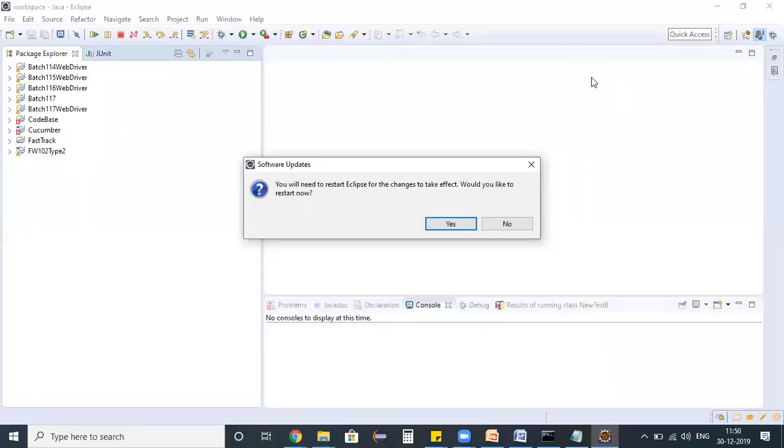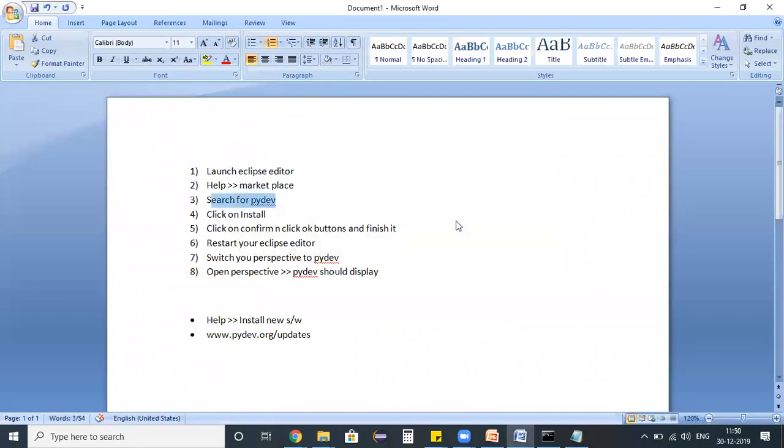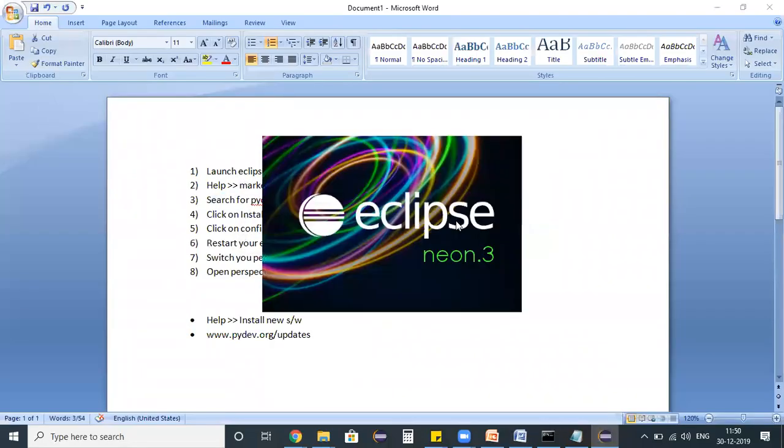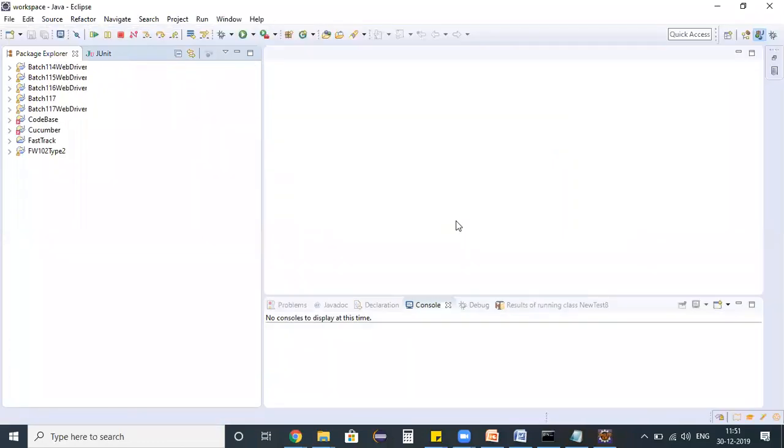See guys, it's prompting me to restart my editor. I'm just clicking on the Yes button. It will relaunch my Eclipse editor. Once the Eclipse editor is relaunched, I need to go to perspectives to switch my complete view to a Python editor view. So let us see how this is going to happen. It will take a few seconds again to load this editor. Yeah, this got loaded now.